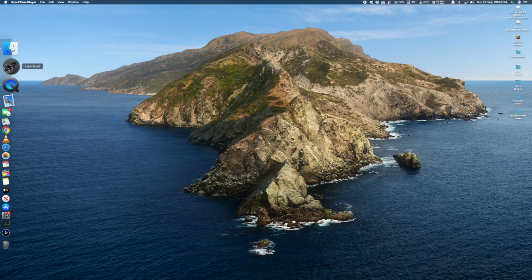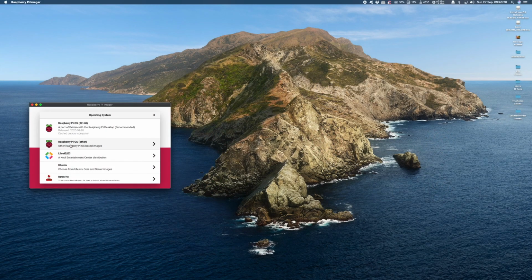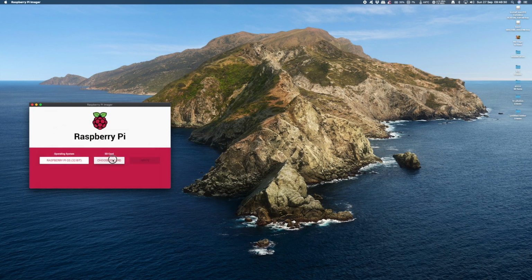Now the first thing we need to do is install an operating system onto our Raspberry Pi 4, and I'm using PyOS. And to download and install this operating system, I'm using the Raspberry Pi Imager. I've left links in the description of where you can get this. Now if you need more details of how to install this, I've left links to a video I've done earlier on how to do this.